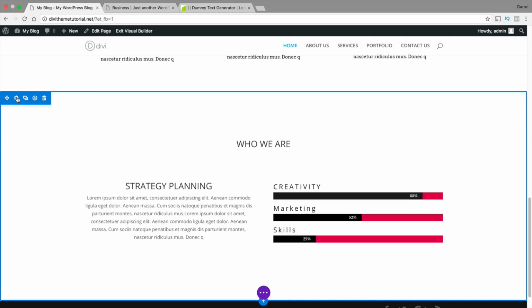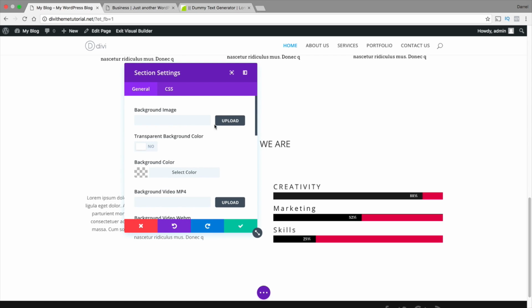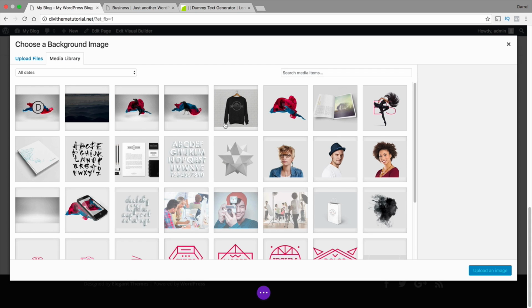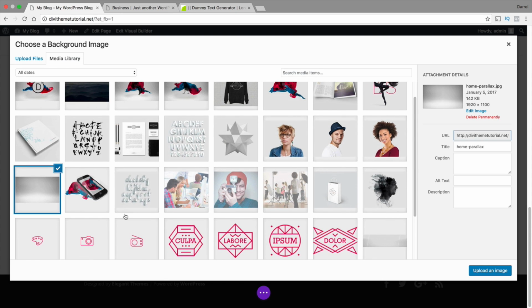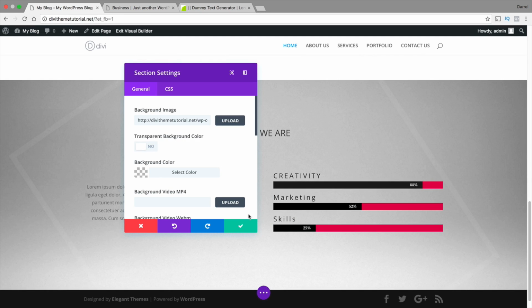So let's go ahead and add in an image. Right here, under the gear icon, go and click on that. And I'm going to click on upload an image. All right. Now I want to add in this image right here. I want this to be my background. So I'm going to click on upload an image and check.